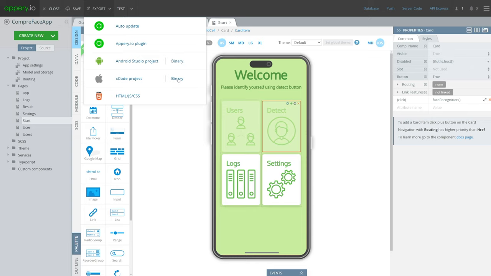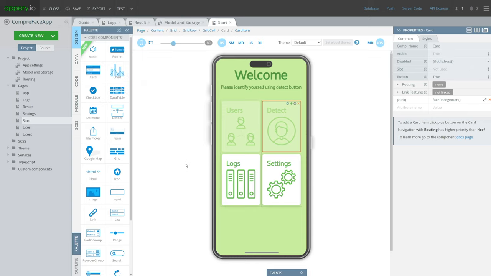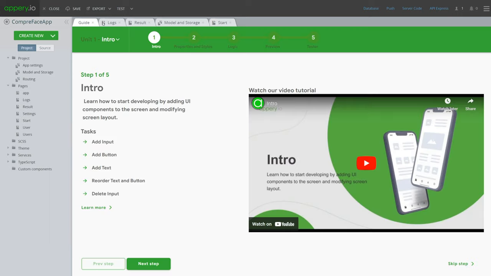Appery provides more than just a simple application creation tool. You can open the Guide tab and watch a video that provides a brief overview of how Appery works and how to efficiently create mobile applications. That concludes everything I wanted to show in this video.